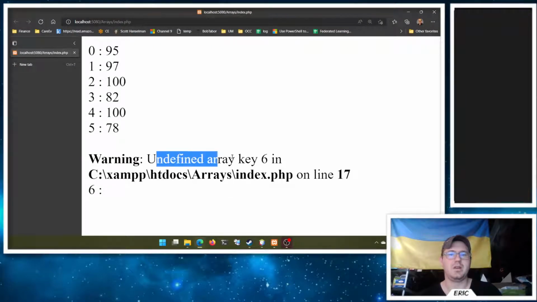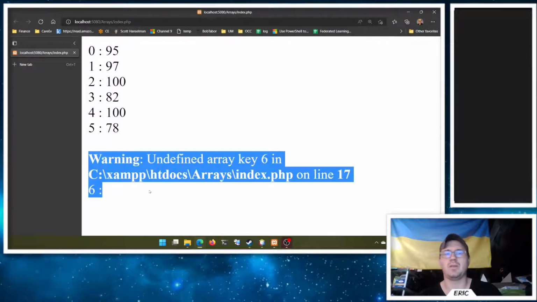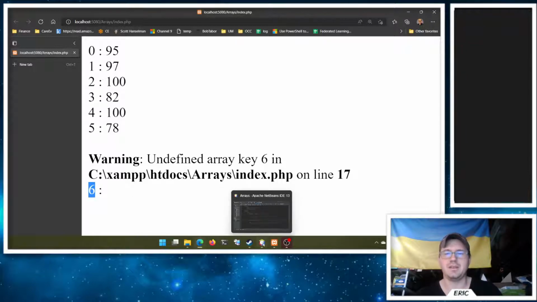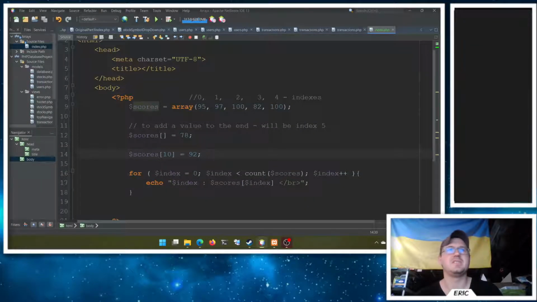We get, uh-oh, undefined array key 6. There is no 6. Now it gets an error. So it puts it at 10, but 6 is not defined, so we have a gap there, which is really not what you want to do here.